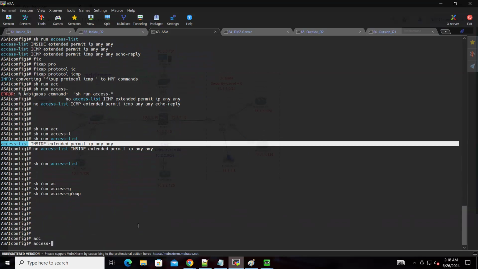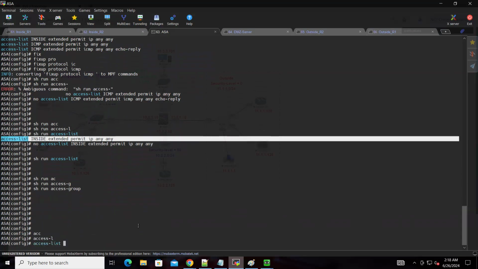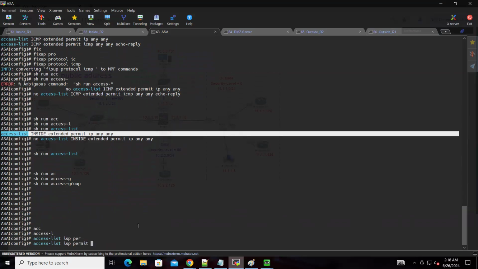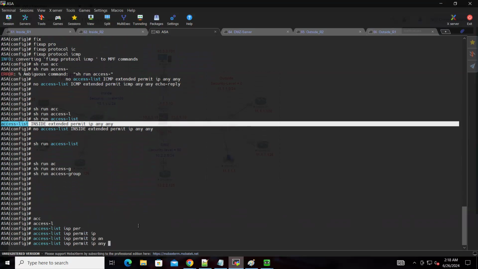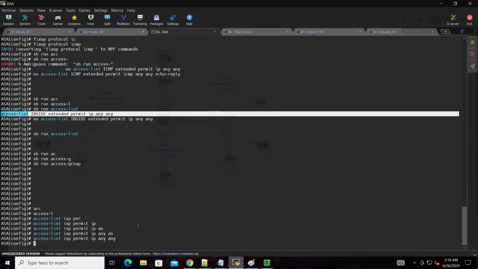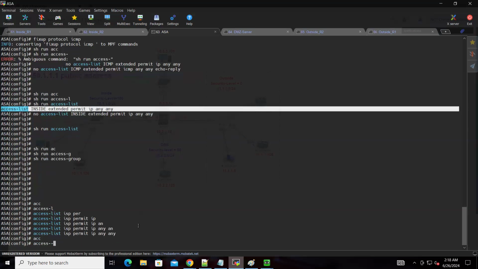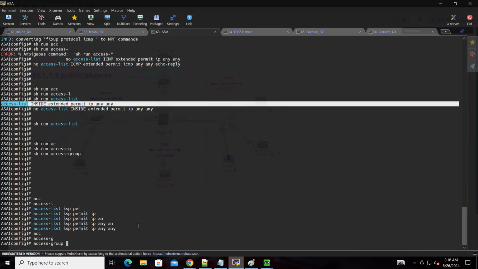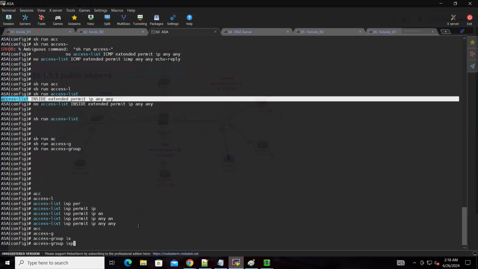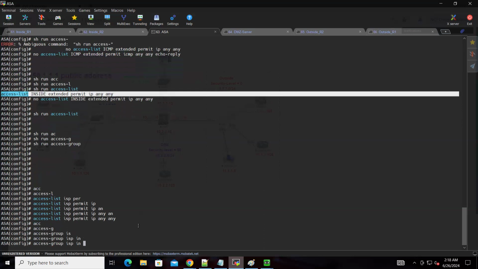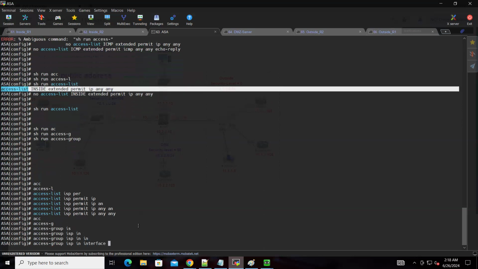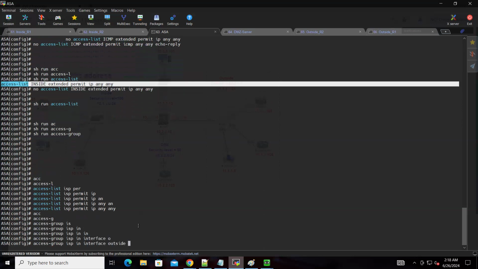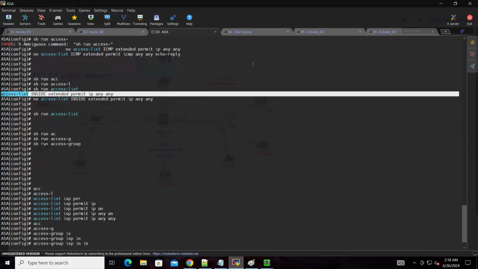So we'll say access list, let's call it ISP. It will permit IP from any source to any destination. We'll apply it on the interface as an access group, which is ISP, on incoming traffic on the outside interface. So we'll verify from outside.